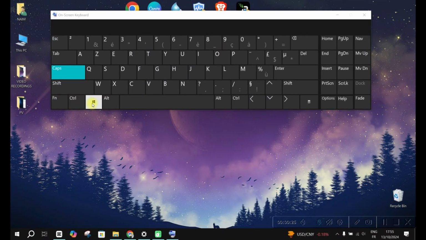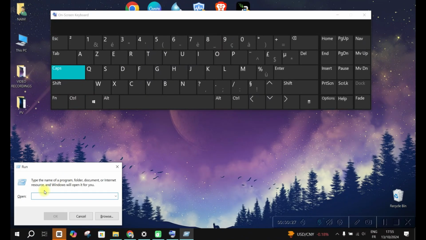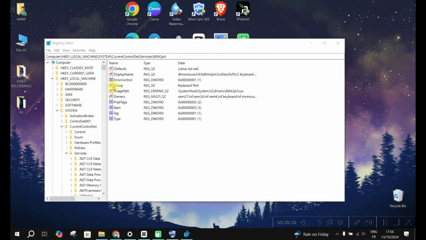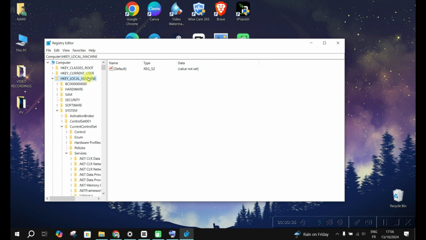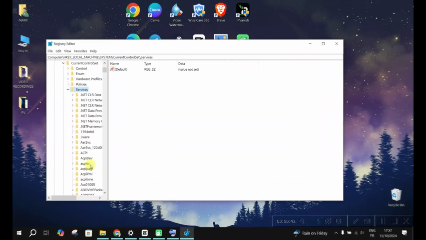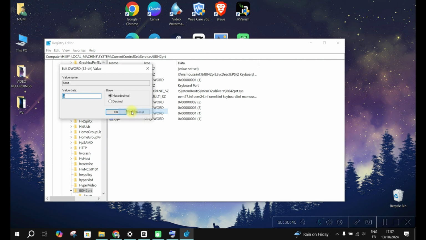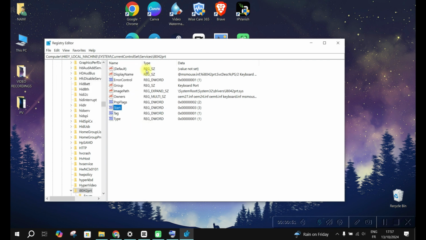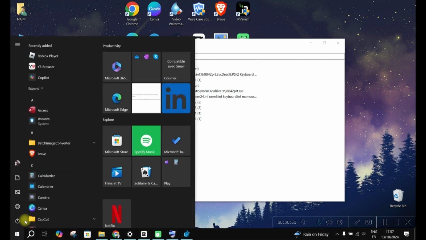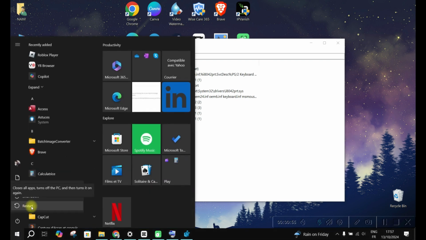Next, press Win+R, type regedit, then click OK. Navigate to HKEY_LOCAL_MACHINE, then SYSTEM, then CurrentControlSet, and finally Services. Scroll to i8042prt, right-click on Start, then choose Modify. Change the value to 1 and click OK. And after you do these steps, restart your PC and the problem should be resolved.